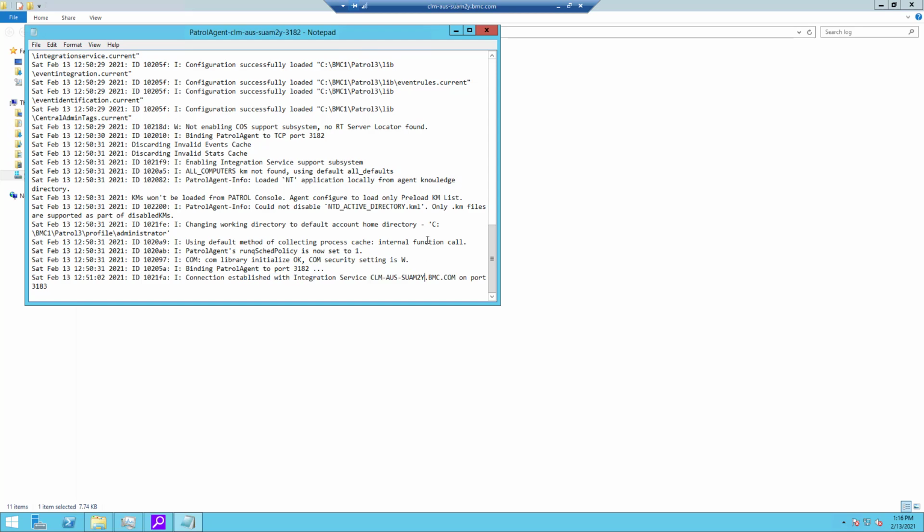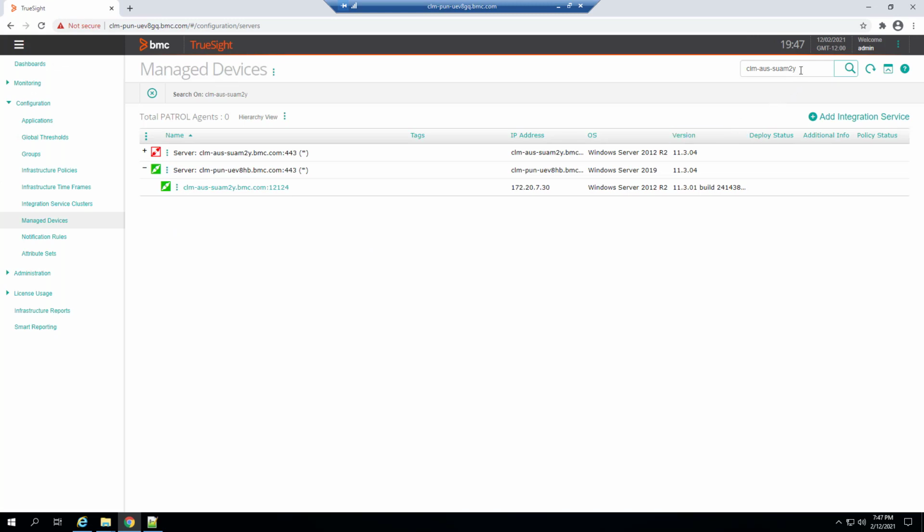Now let's see if it is showing connected on the TrueSight console. If we search for the same patrol agent on the TrueSight console, we can see only one integration service is there. However, it does not have a patrol agent added under it. So let's troubleshoot this scenario.